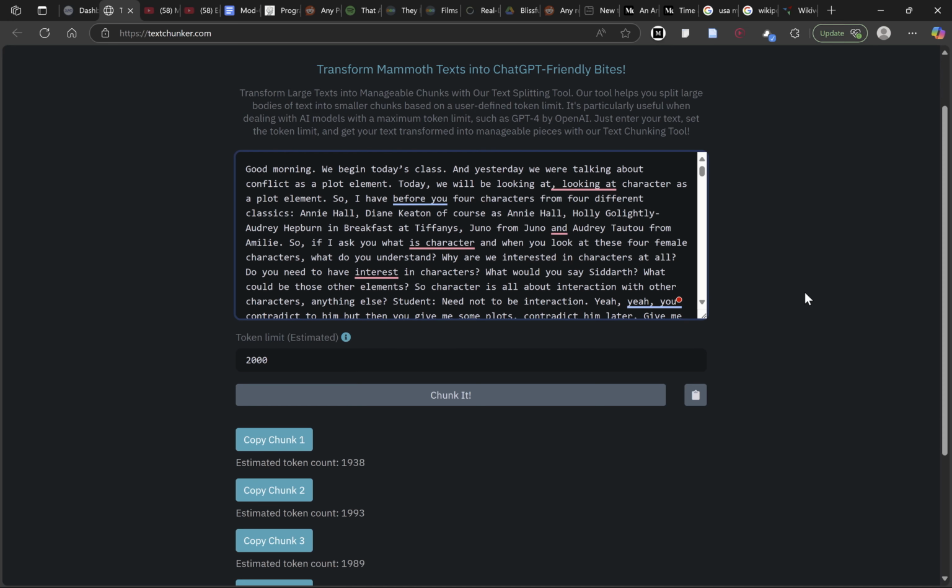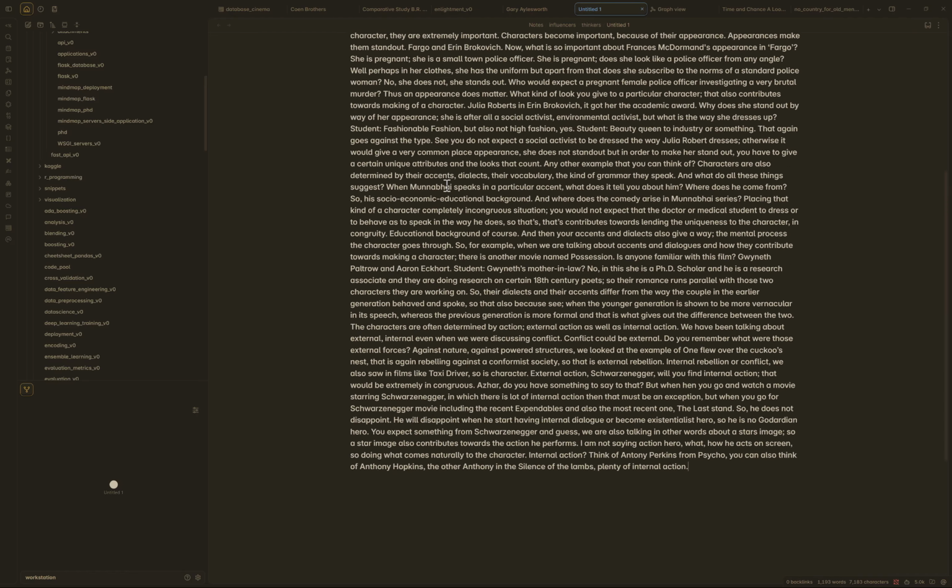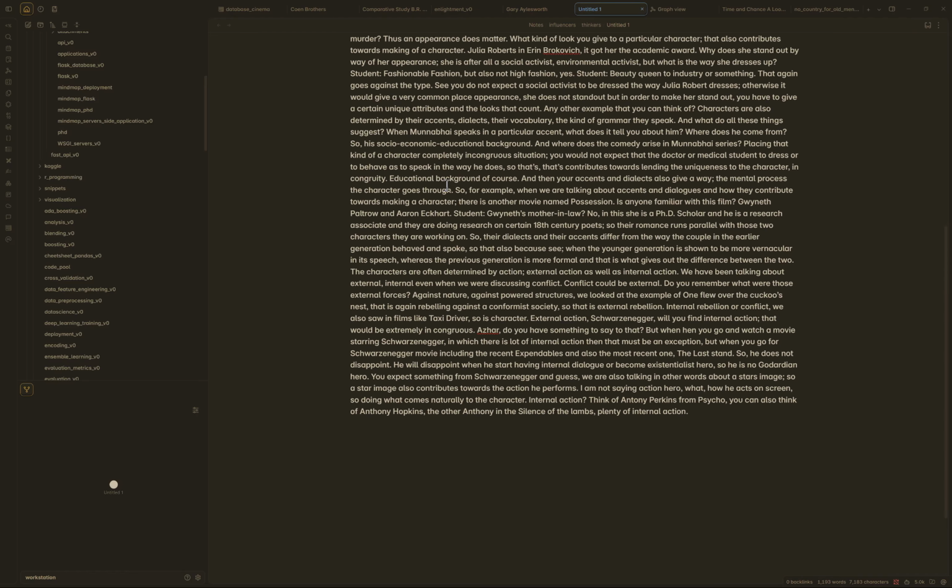There is a token limit to the GPT we're actually using, which is around 2000. So what this particular application does is it takes the entire transcript and divides it into 2000-token chunks. Okay, so if I copy this and create a new note, this is the first 2000 chunk. It's somewhere around 1193.